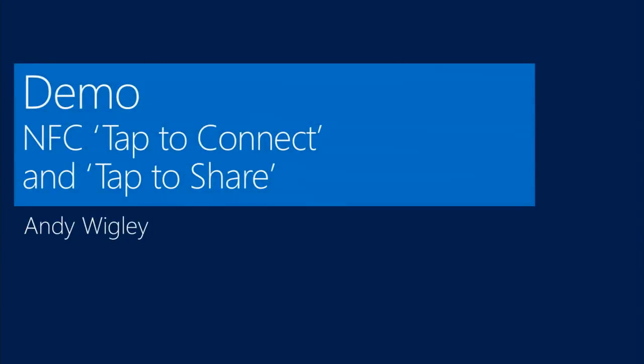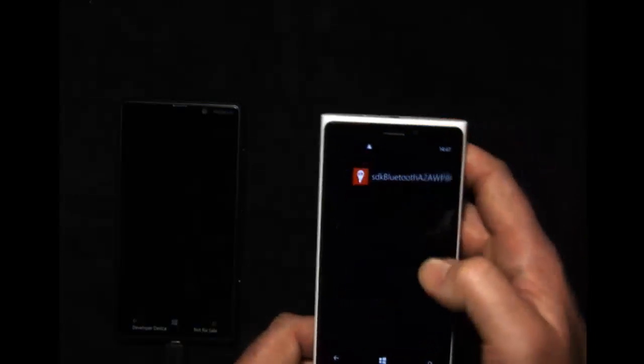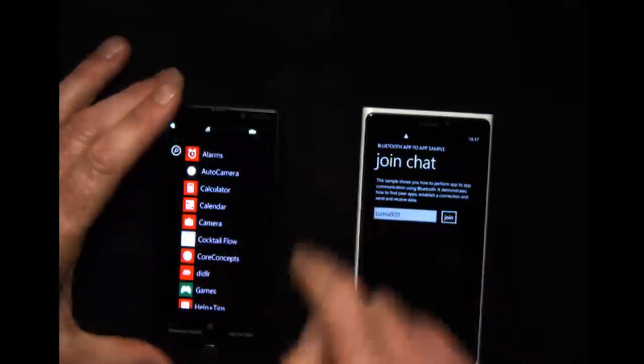Now, I've got a little demo here. I haven't got a lot of time, so I'm going to talk through it rather than step through some code, and I'll keep this short so we can move on. This is the sample application that's in the SDK, the Bluetooth sample. It's a kind of chat application, and on this one as well.